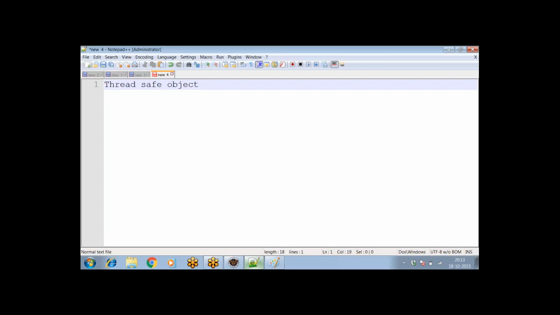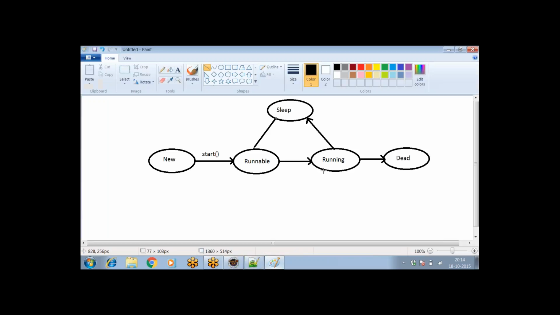So you asked, what is the state of the thread when it is waiting to get a lock? Now let's say the thread is in execution, that means it is in running state. Now it has to obtain the object lock, so I can say that it will be in blocked state.